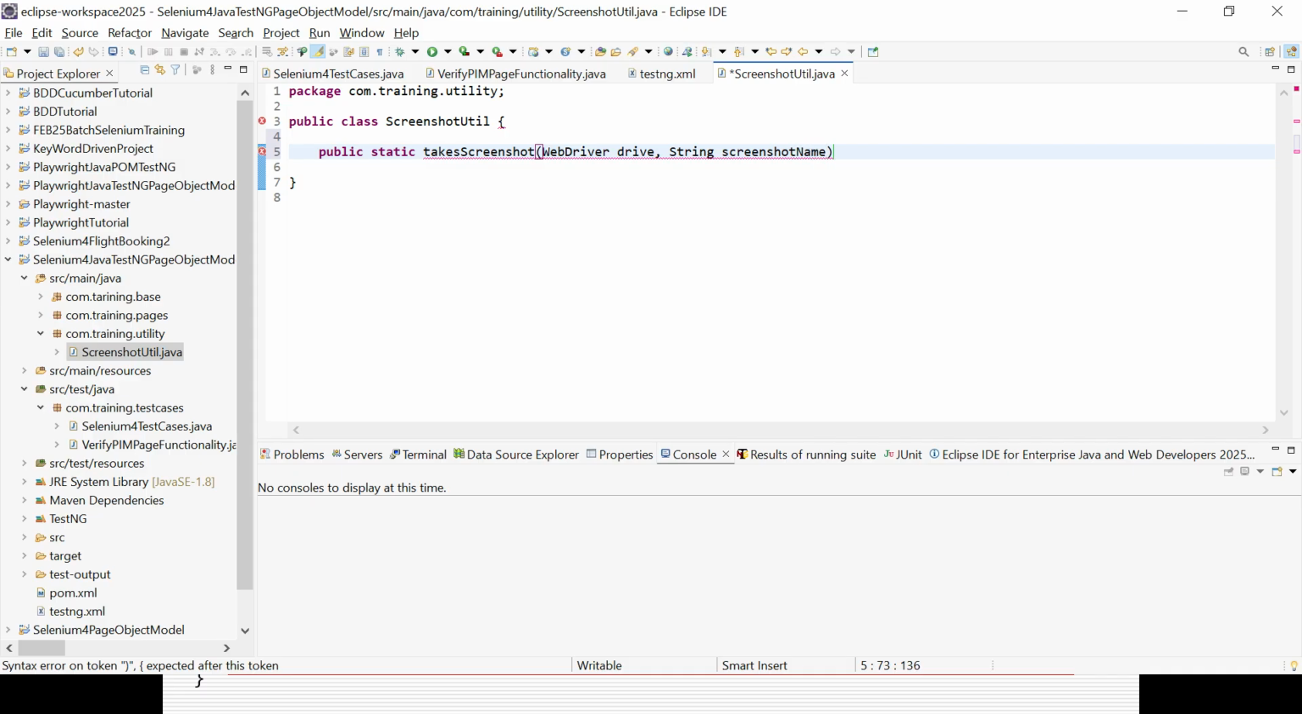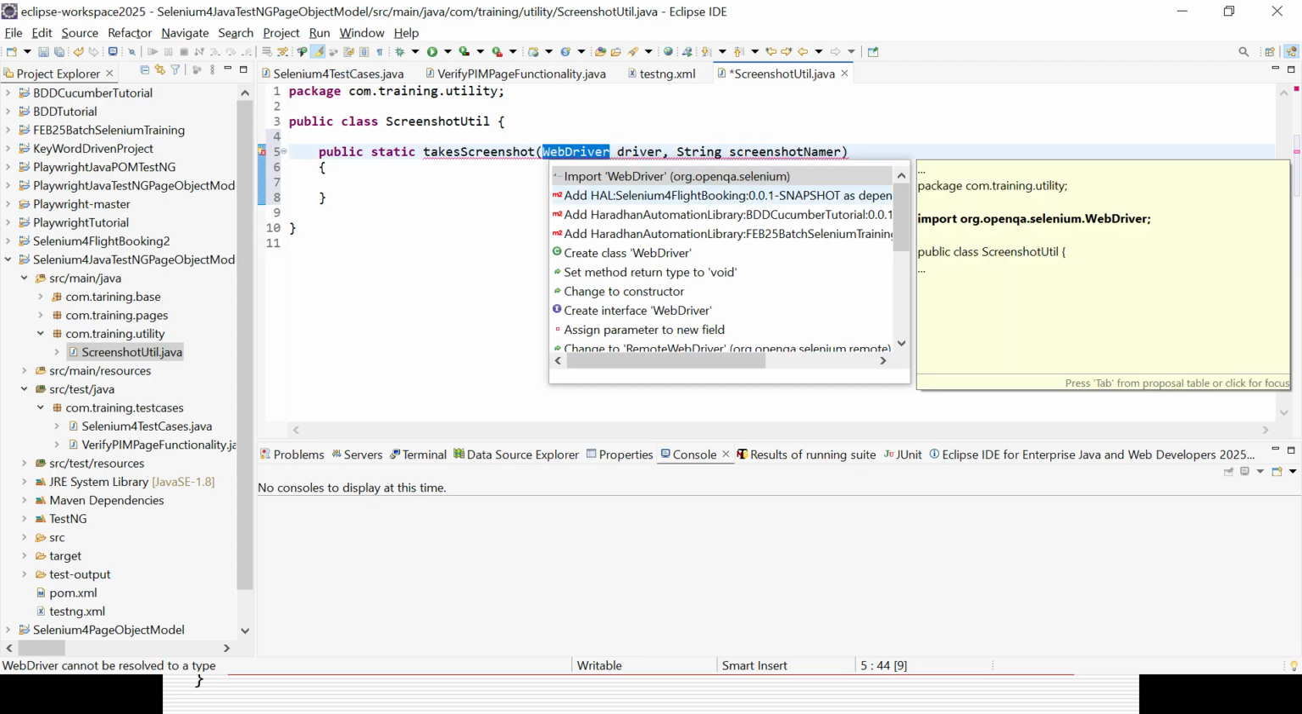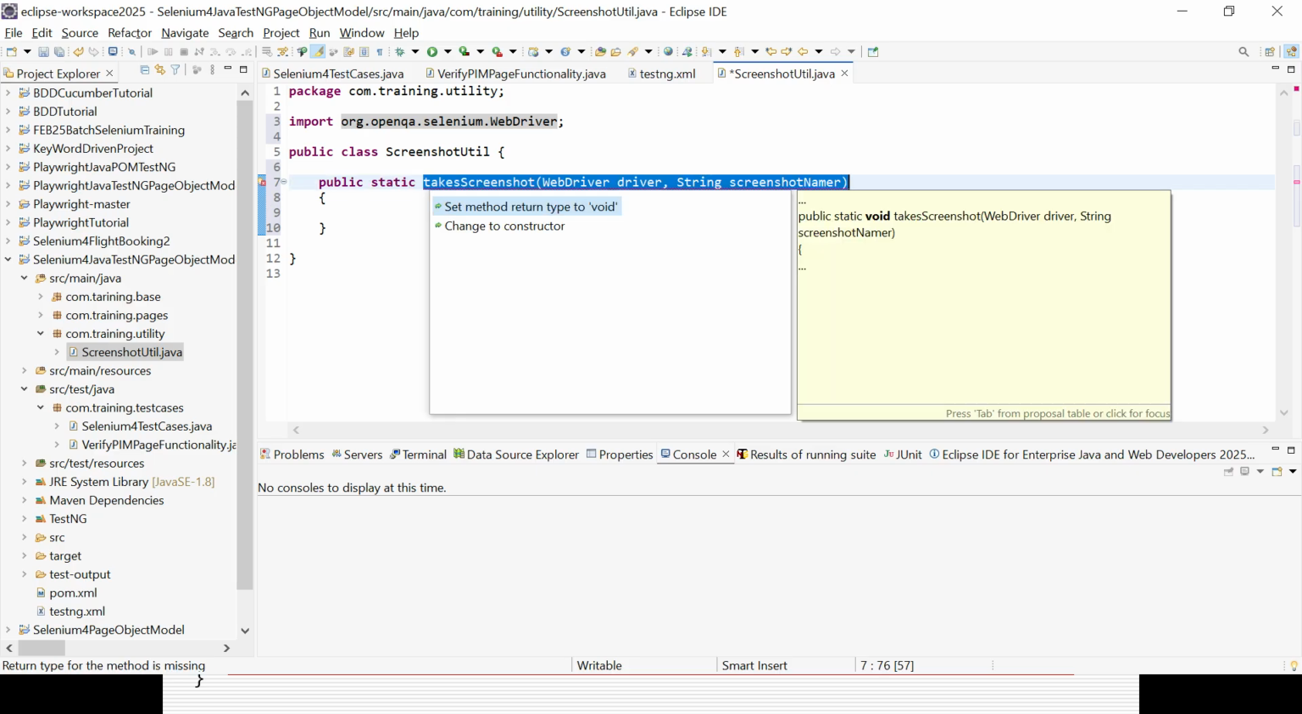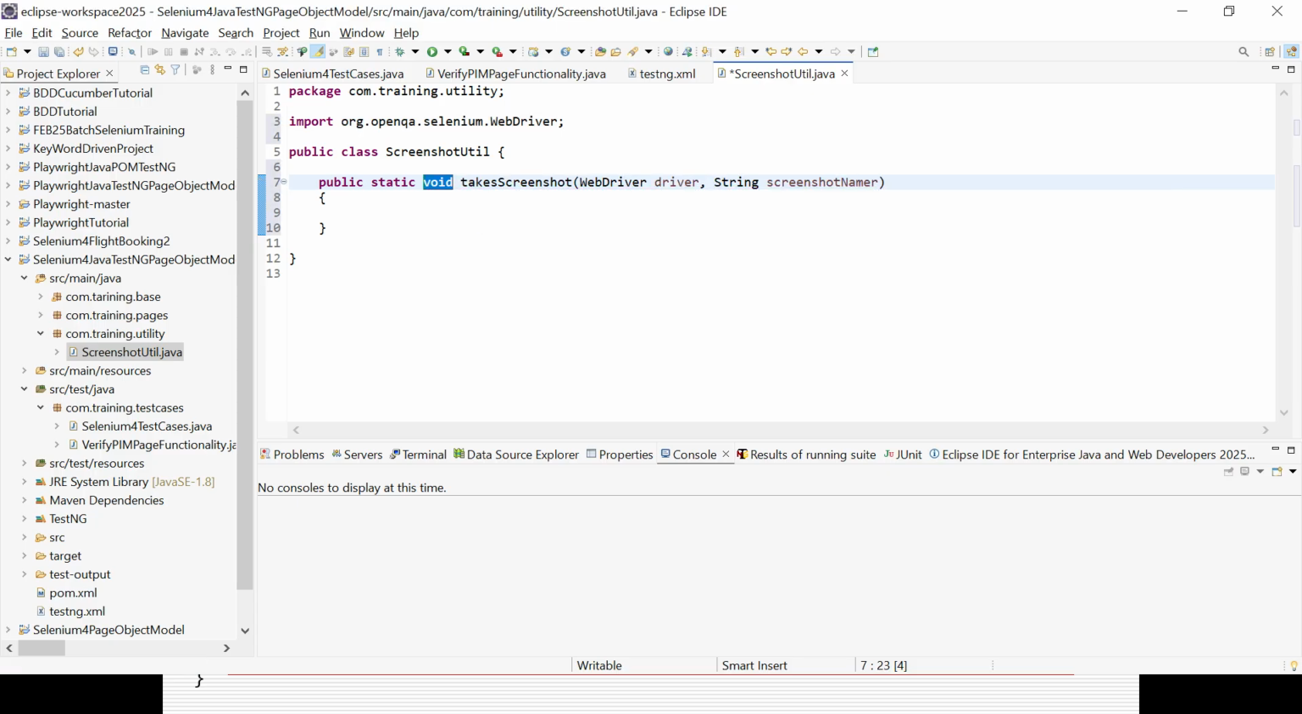Okay, so WebDriver. Now an error message is coming. We did not give the return type. We will do the return type later. Okay, we can add the body. Now what is happening here? We need to import that WebDriver interface from org.openqa.selenium. Still the error is there because we did not add the return type. So we can set the return type as void, because we are not returning anything, since this is the action we'll be doing.